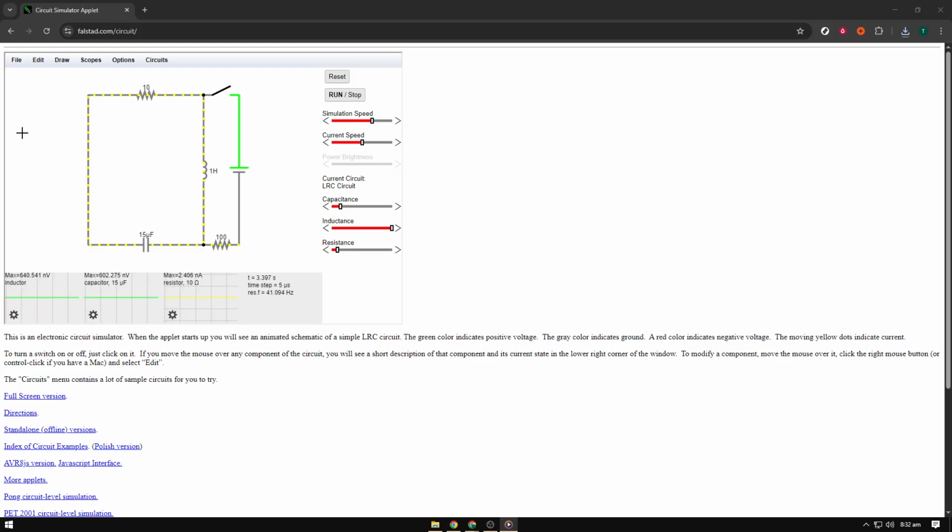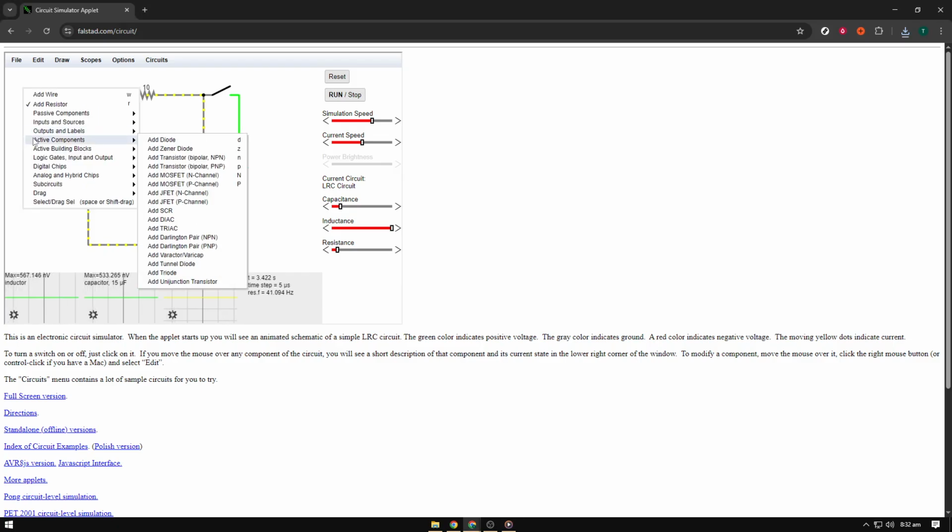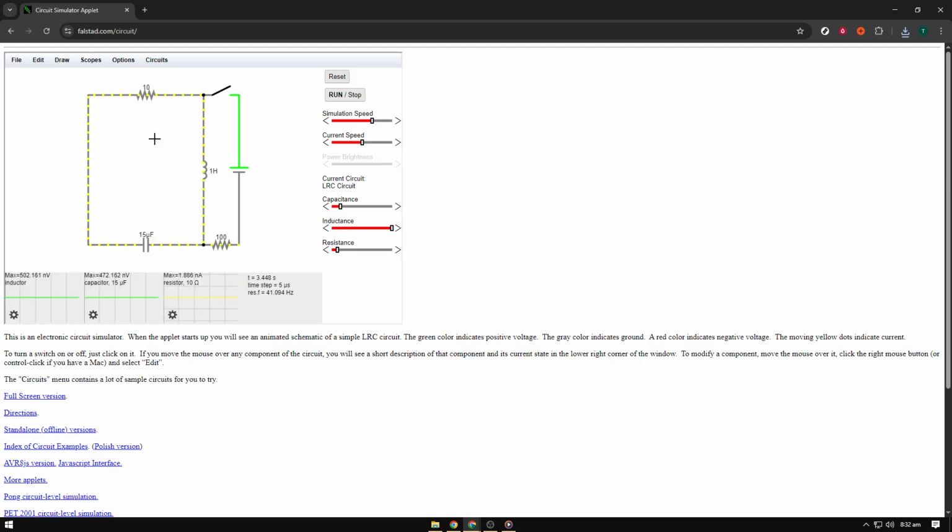Once the canvas is ready, move your cursor over the black area and right-click. A contextual menu will pop up. From here, navigate through the options by hovering over components, then move to active components and select Add Diode. As soon as you click that, the diode tool will be activated. Position your cursor where you want the diode to go and click on the canvas to place it.